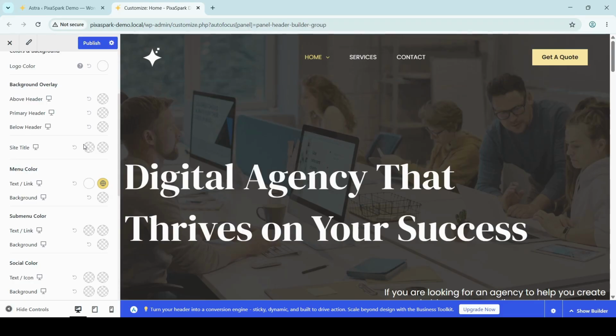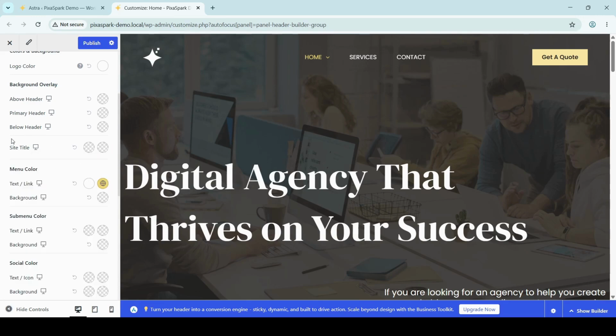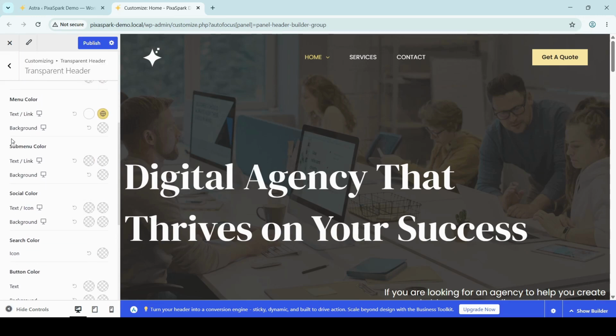The next thing you can work with is, again, the color of your site title, but since we do not have a site title, it won't display anything. So you can go ahead to the next option that we have.